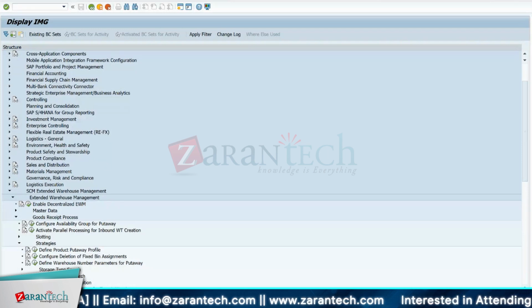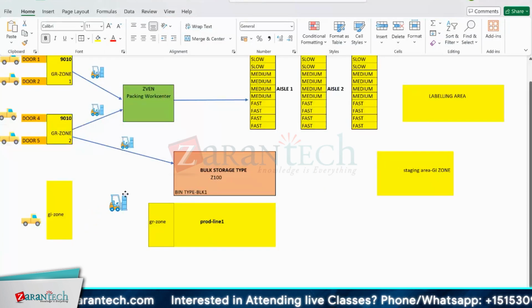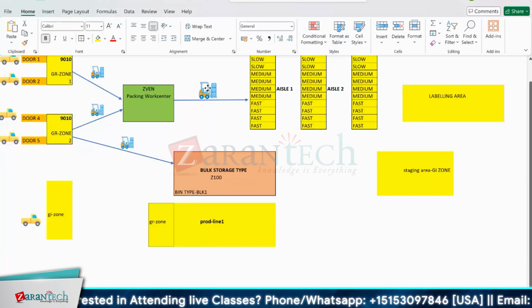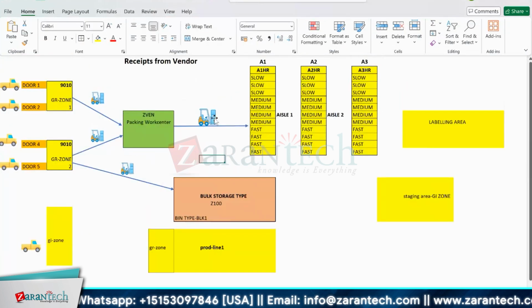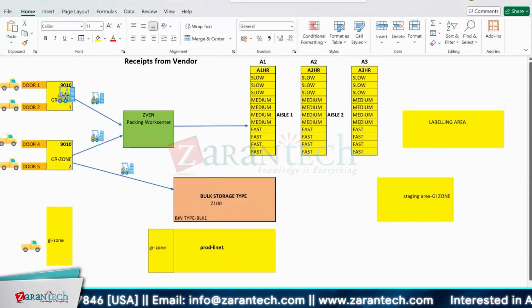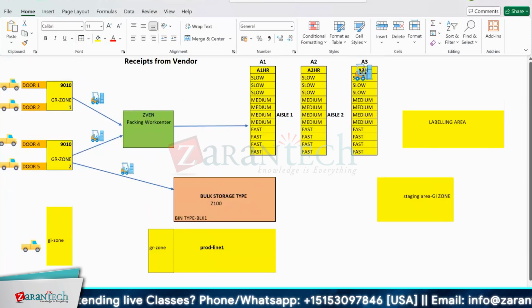So as I was explaining earlier, the forklift driver has reached the GI zone. I need to send him back to the actual area. Okay, so from here, now the forklift driver, once he does the goods receipt, he needs to understand now where next he needs to go to. He needs to go to packing work center. He needs to go to this place, this place, this place.